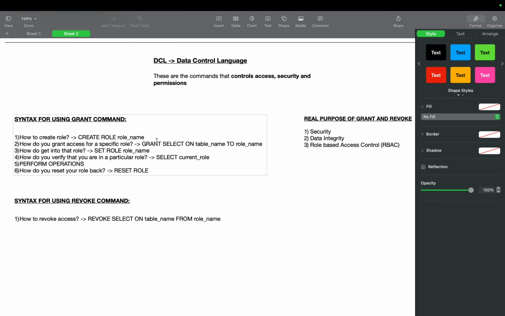Next, how do you verify that you are in a particular role? Now you got into that role. How do you verify that you are in that particular role or not, right? How do you verify that? Select current role. When you do select current role, it will fetch you which current role you are currently in.